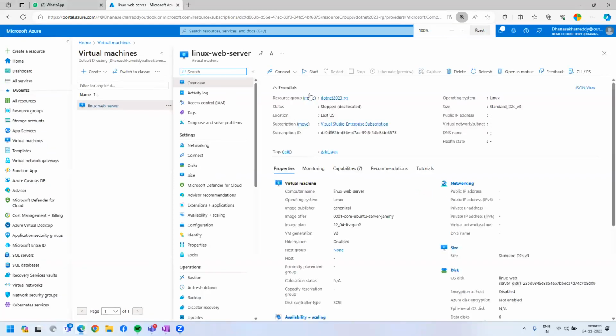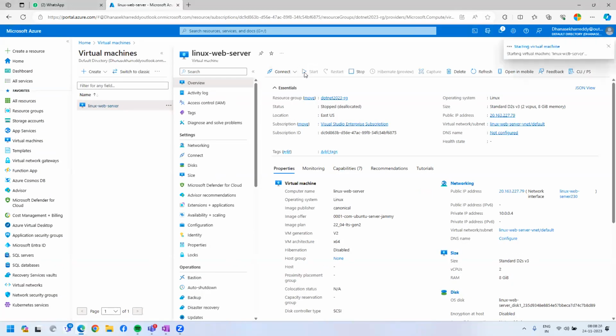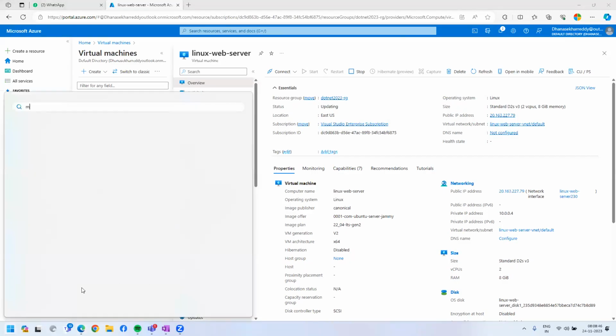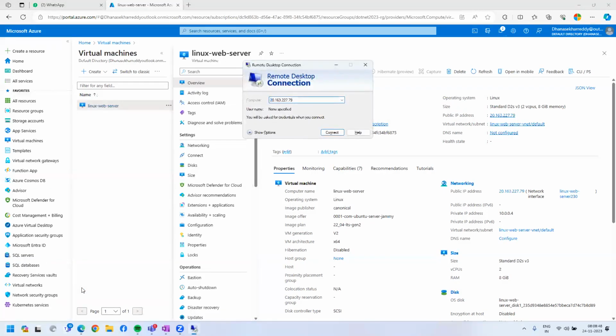Okay. Now navigate to virtual machine. Copy this VM. Start the VM. Just start the VM. Just copy MSTS. Paste it. Connect.